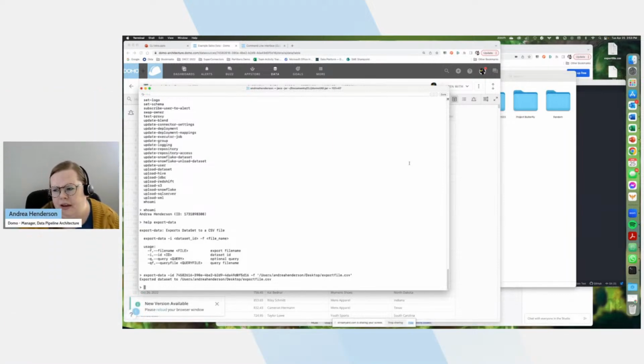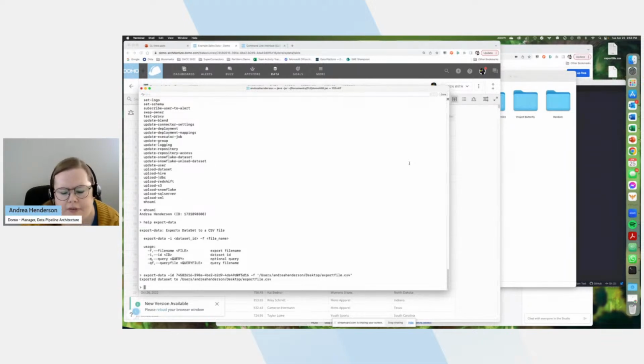Yeah, it might be something. I don't know if your company has limited your ability to run an outside file. I'm not sure, so we'll have to dive into that a little bit deeper.